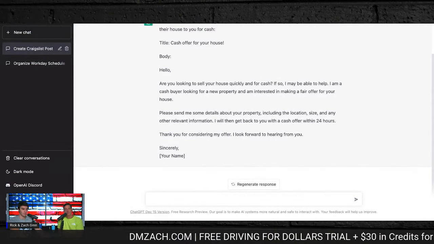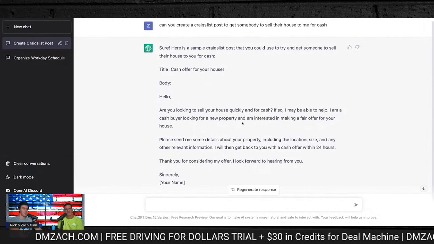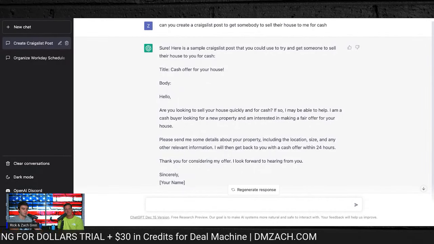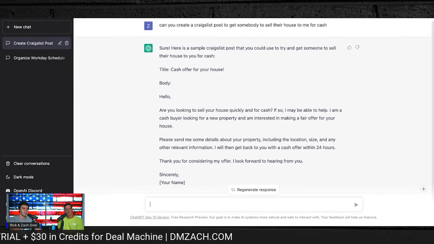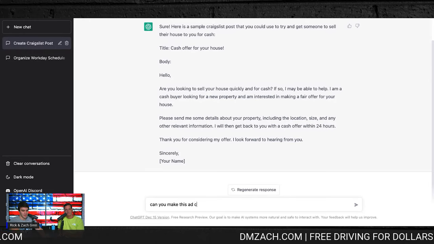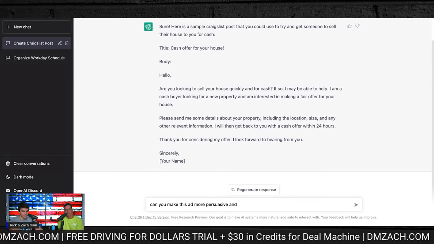So right here, this is good ad copy. Are you looking to sell your house quickly for cash? If so, I may be able to help. I'm a cash buyer looking for new properties. I'm interested in making a fair offer on your house. Please send me details about your property. So, can you make this ad more weighted on cash?